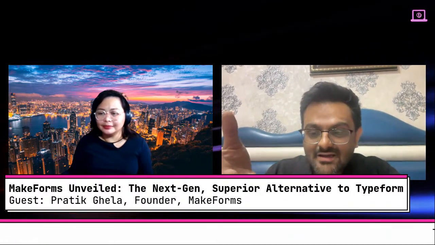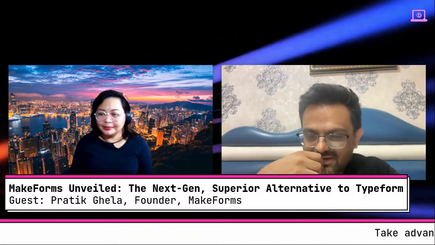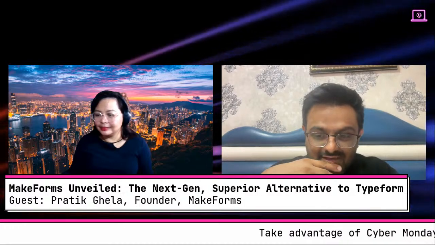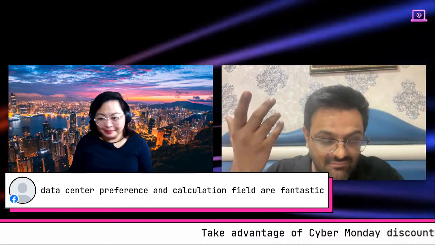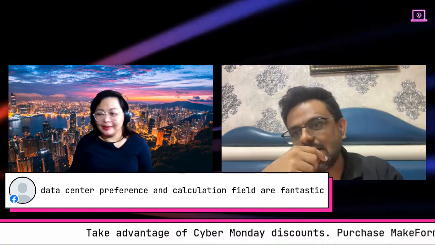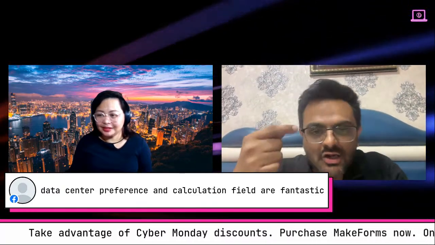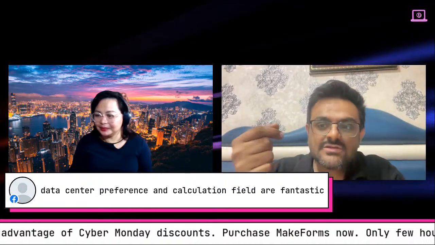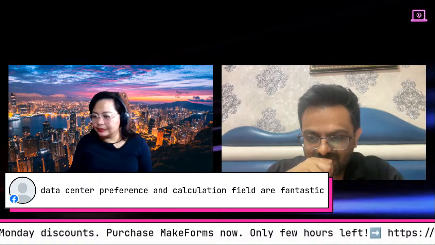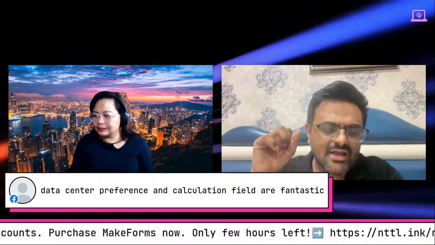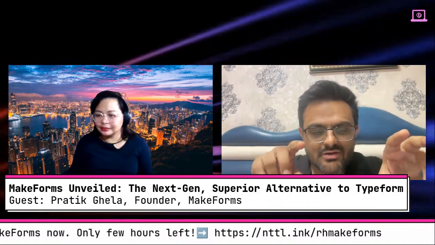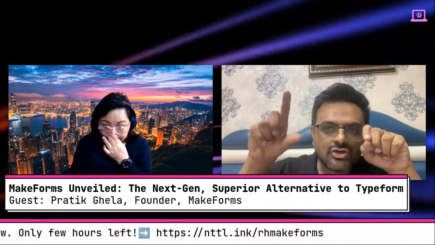And yeah, I already see that people are commenting that data center preference and calculation feel fantastic. So that is definitely something that people are loving, and we are now taking this one step ahead. So initially, what used to happen is that, number one, right now you had to connect your account to your data center.